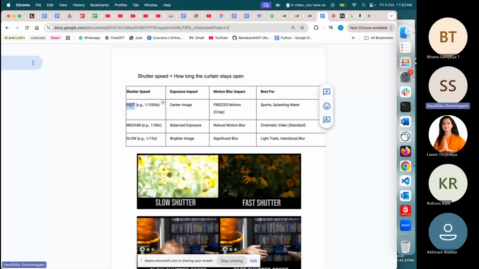Now let us see what a fast shutter speed is. A fast shutter speed can be considered as 1/1000th of a second. This shutter will stay open only for 1/1000th part of a second. It is that fast. When the shutter is closing that fast, very little light would enter your camera, and that would make the scene dark.